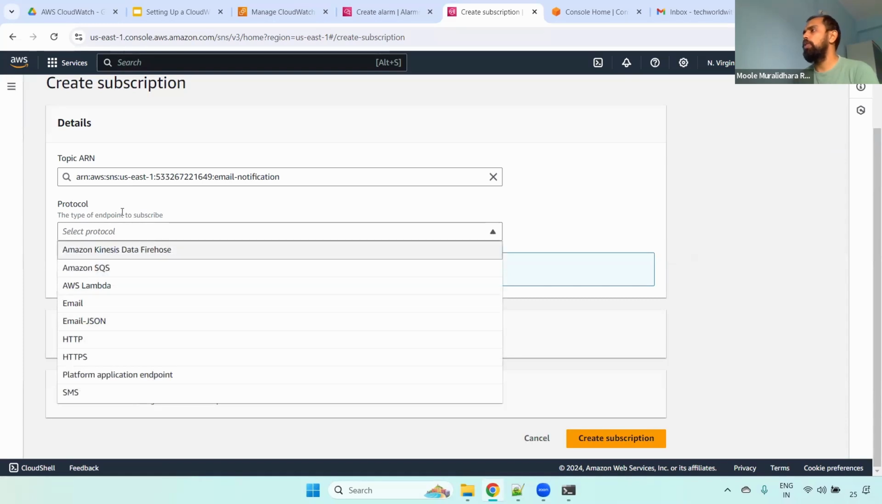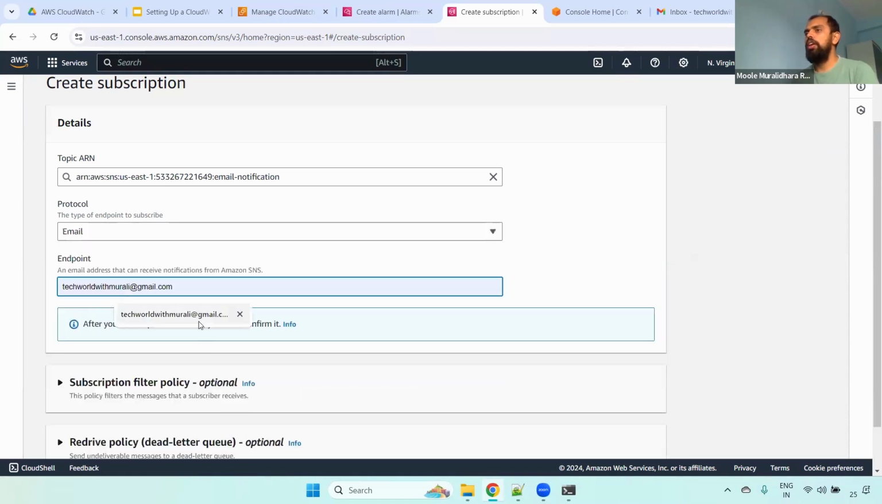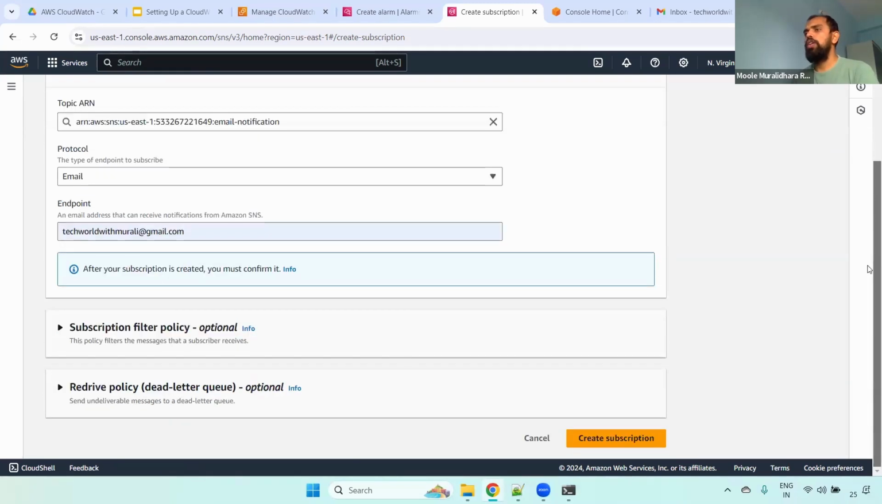Here we have multiple ways: SQS, Lambda, email, HTTP, HTTPS, SMS, right? Currently, I'm selecting email. Select the email and you can give your mail ID. Remember, guys, for practice purposes I'm giving my personal mail ID, but in real time you will give the office mail ID. For example, if you are working at TechWall with Murli company, you can give murli@techwall-with-murli.com, murli@tcs.com, like that. Now you can do that.